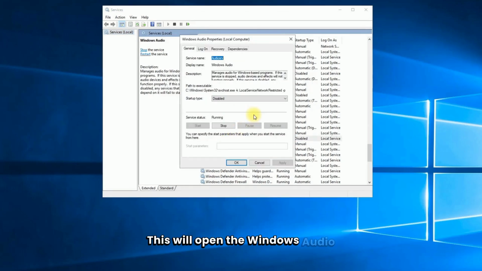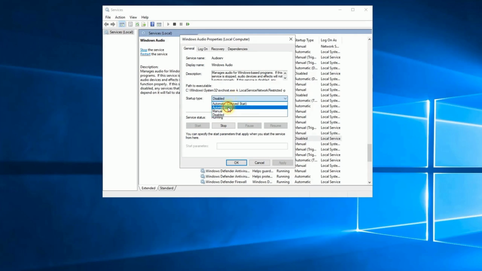This will open the Windows Audio Properties window. Locate the Startup Type drop-down menu, and select Automatic. Next, click Apply and then OK.